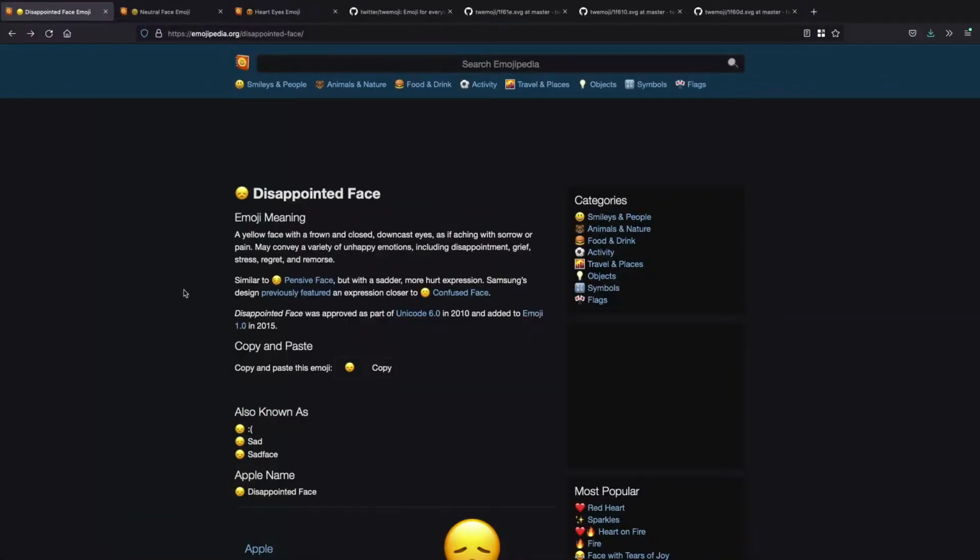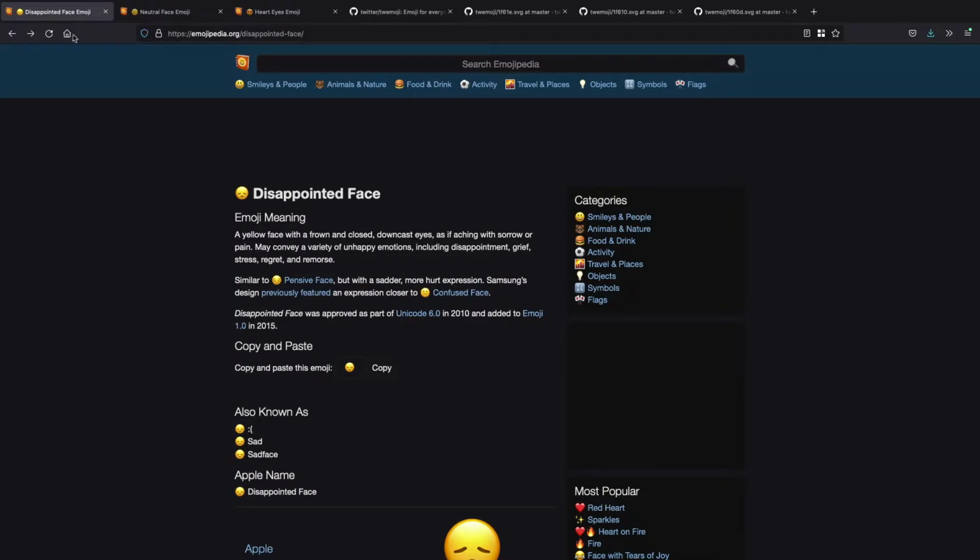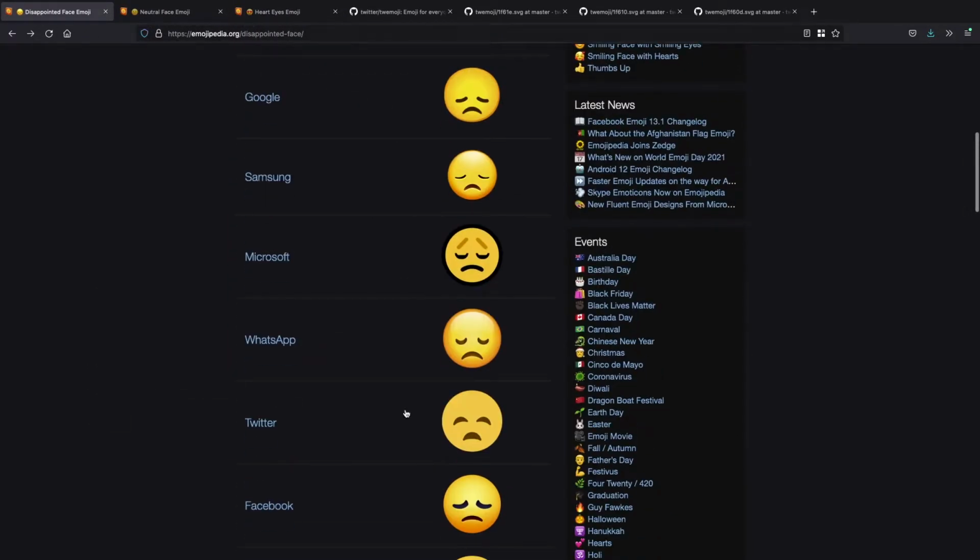So we won't be creating the SVGs from scratch. That would be very hard and is well beyond the scope of this video. We're going to need some already existing emojis or images of emojis as templates. So we'll head over to Emojipedia, where we can find all different emojis. And we'll use the disappointed, the neutral, and the heart eyes emojis. We are going to choose Twitter variants of the emojis because they are the easiest to animate.